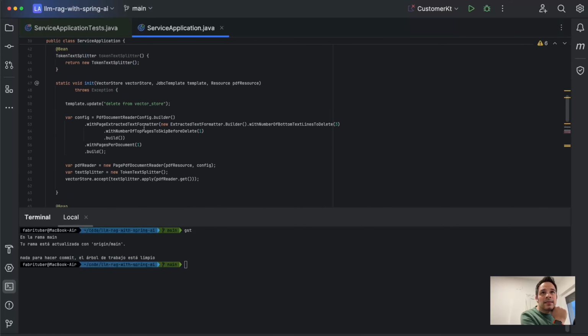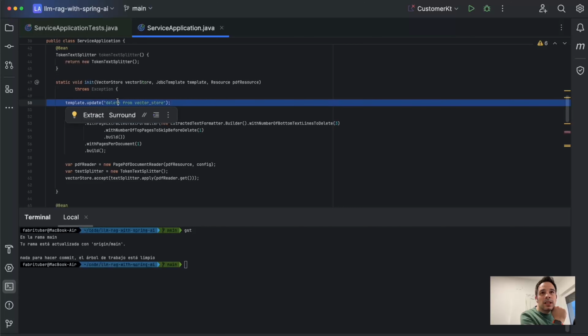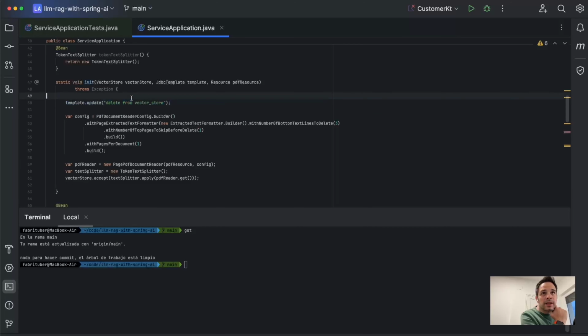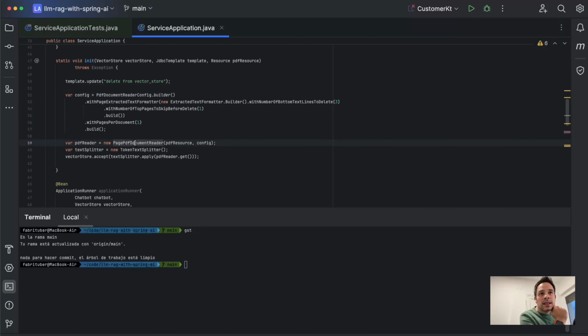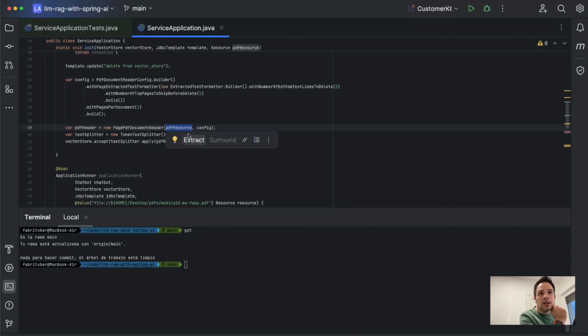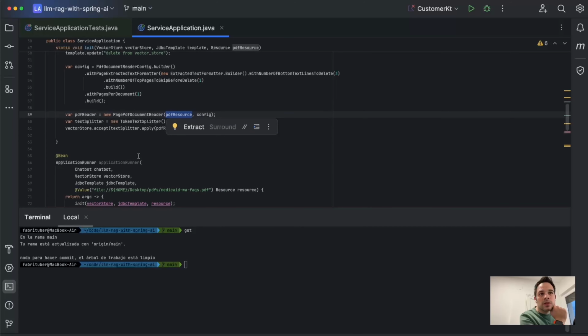And in the init, we are cleaning up the vector store every time the app runs. Then we are reading the PDF. This is the configuration for the PDF document reader. Then we do the PDF resource. Where is this? Okay. We get the PDF resource from the desktop in this case, we need to fix the path, and the text splitter.